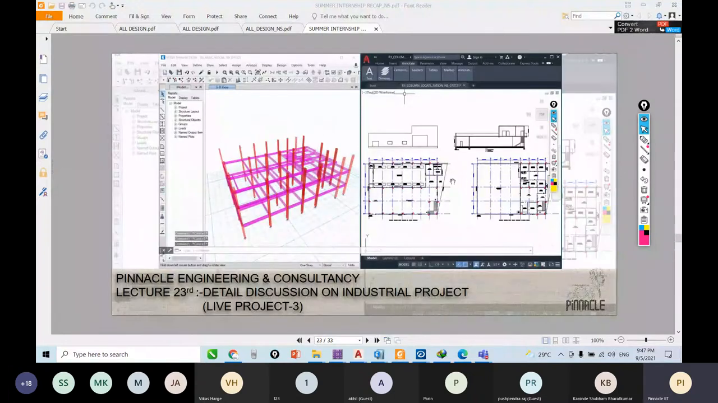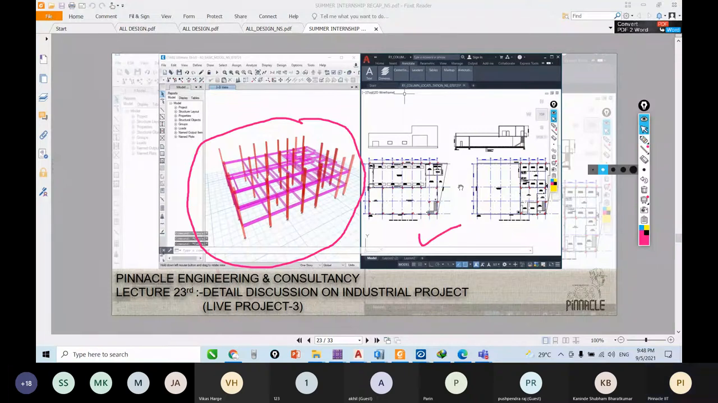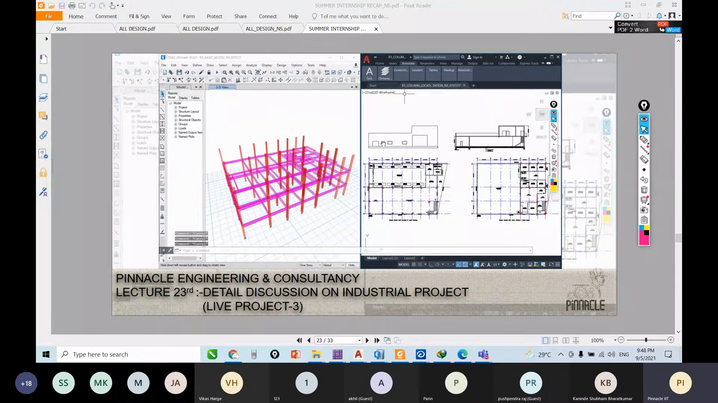Then the third project, live project 3, our industrial project. You see here in my left screen, you can see ETABS modeling. In my right screen, AutoCAD plan. I will show you all the things in actual and real project, right? And I am going to share you the drafting sheet, right? How to prepare footing layout, all the things.